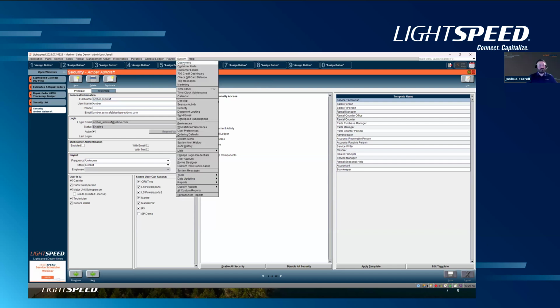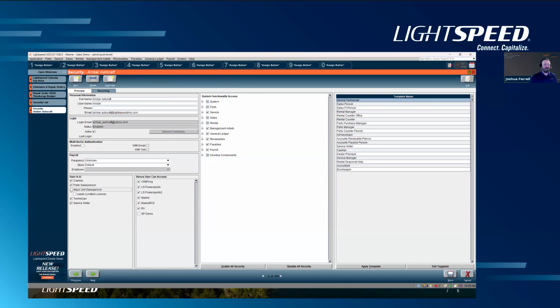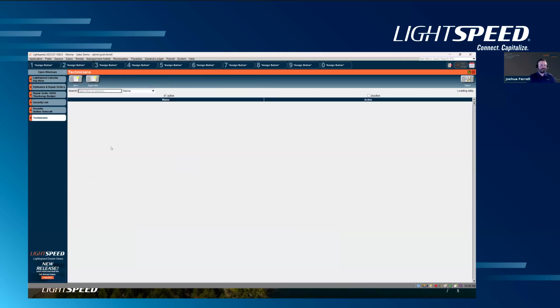Yeah, absolutely. So we go to system, we're going to go to security, we're going to jump into a user. The first thing we've got to do is make sure that technician box is checked. And then Brian, to your point, there's always that second step, going to service, down to lists, and over to your technicians and ensuring that that technician is in the list.